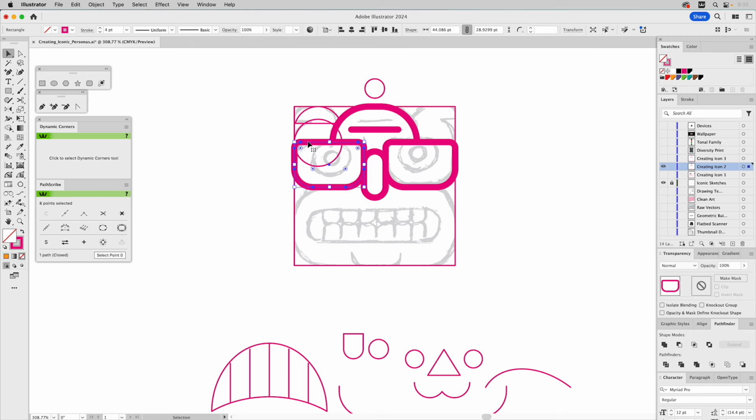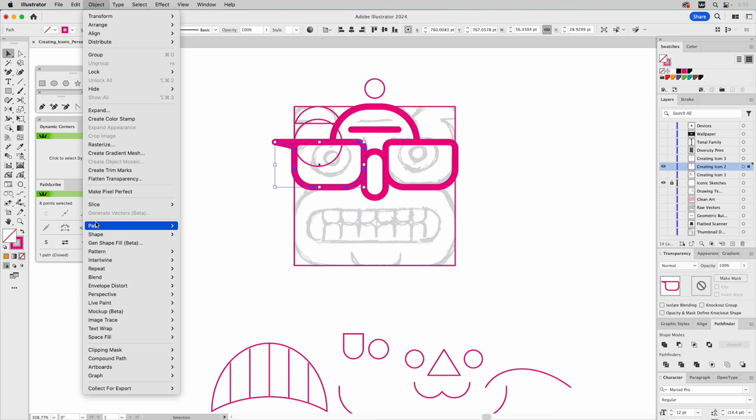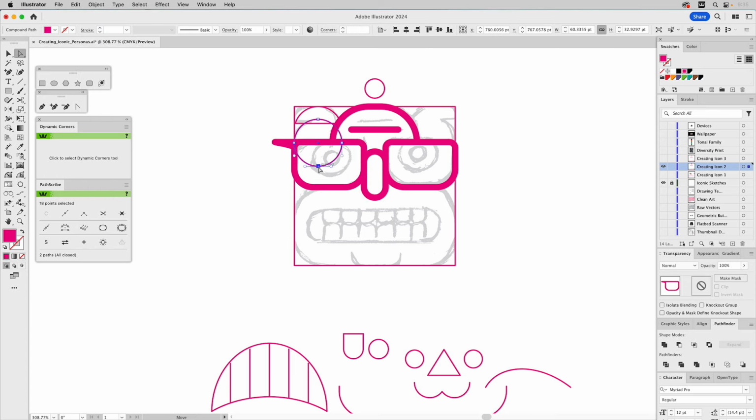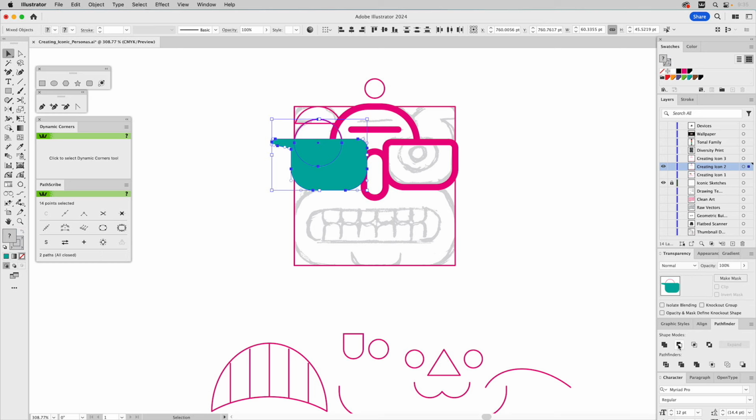And then on this shape of the glasses, I'll go ahead and clone it. Command C, Command F. And even though it goes down here like this, I'm going to go like this. And we'll go ahead and path, outline, stroke. Can select the middle part of this and just get rid of it. If we colorize this, just to show you it's on top, I'll select this and I'll go minus front.